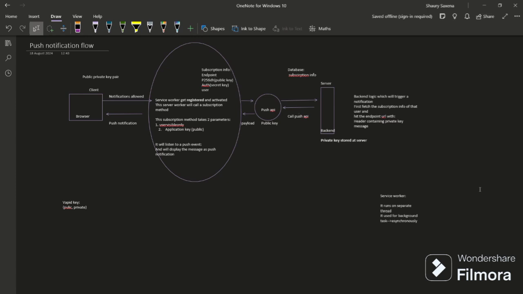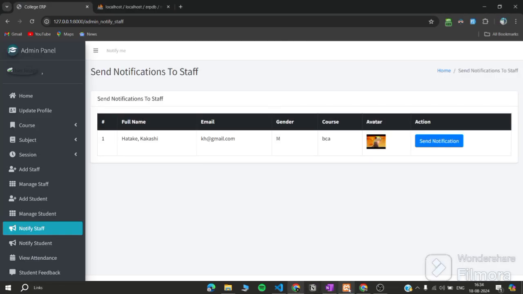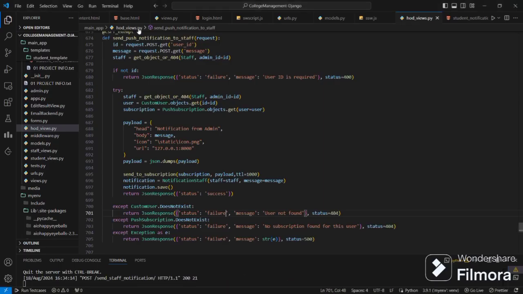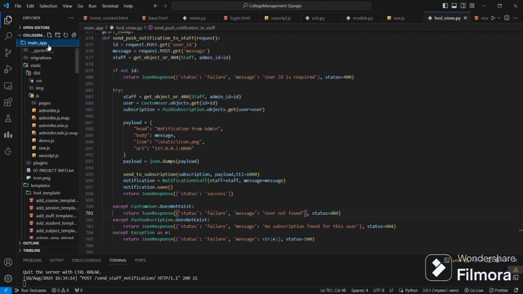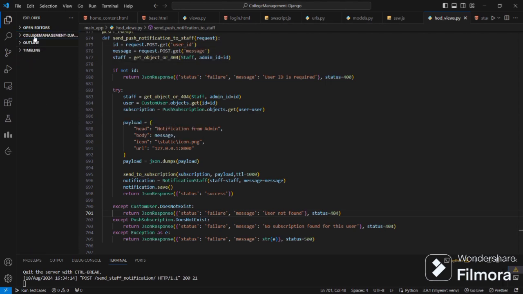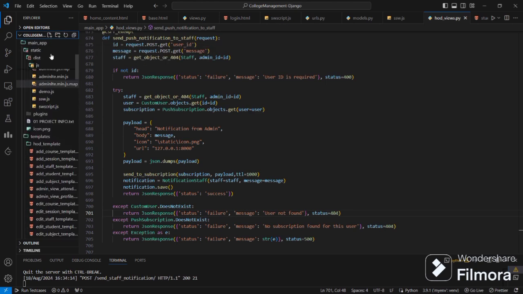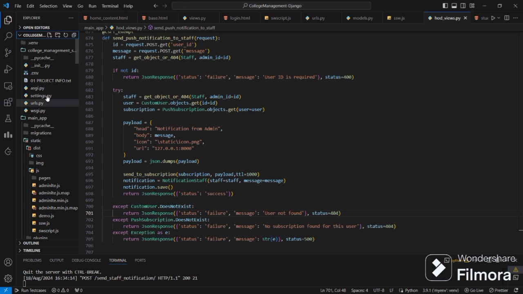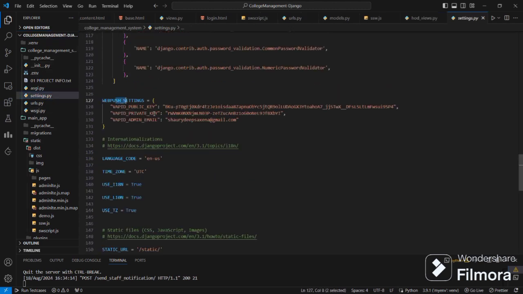Let me check. Okay, so that settings file, right. So let me display the settings file also. As you know, there is a settings file in the main folder. Here it is. So here, see the WebPush settings, the private and public key. We don't need the public key. We just need the private key.